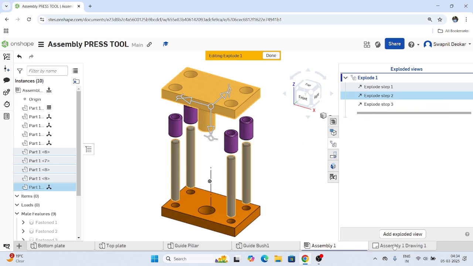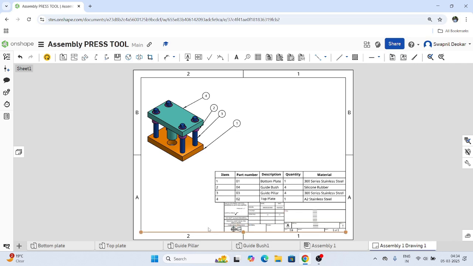Okay, so in this way we have completed this: how to generate the bill of material in Onshape. Thank you.